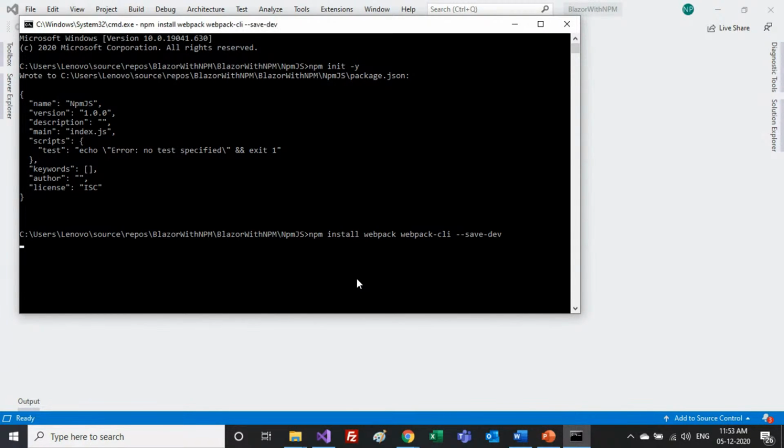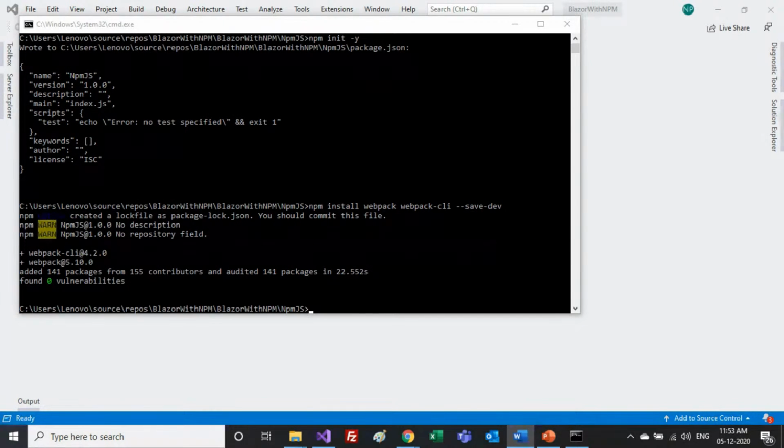Once I press enter, it will automatically install all the webpack dependencies, and these will help me have a smooth communication between open source or other npm packages and my Blazor application. Once it is done, we need to go to package.json again and specify the output file. As you can see on my screen, it already installed webpack version 5.10.0 and webpack CLI 4.2.0. So now we are done with webpack.